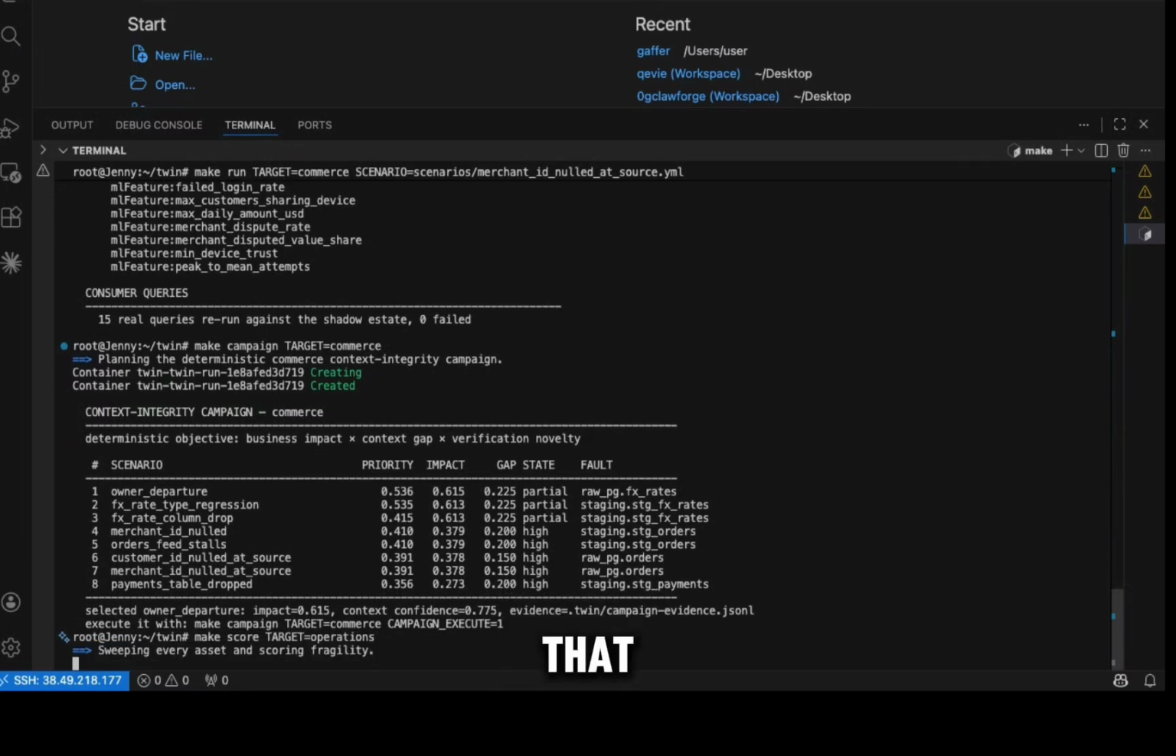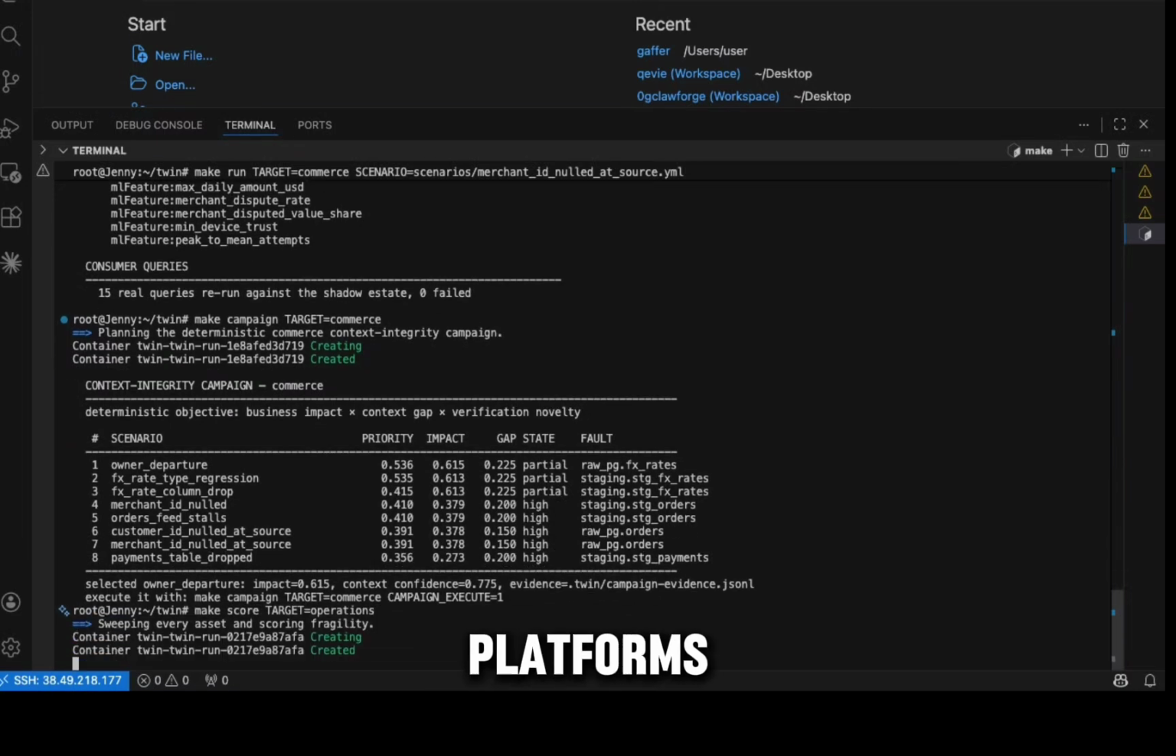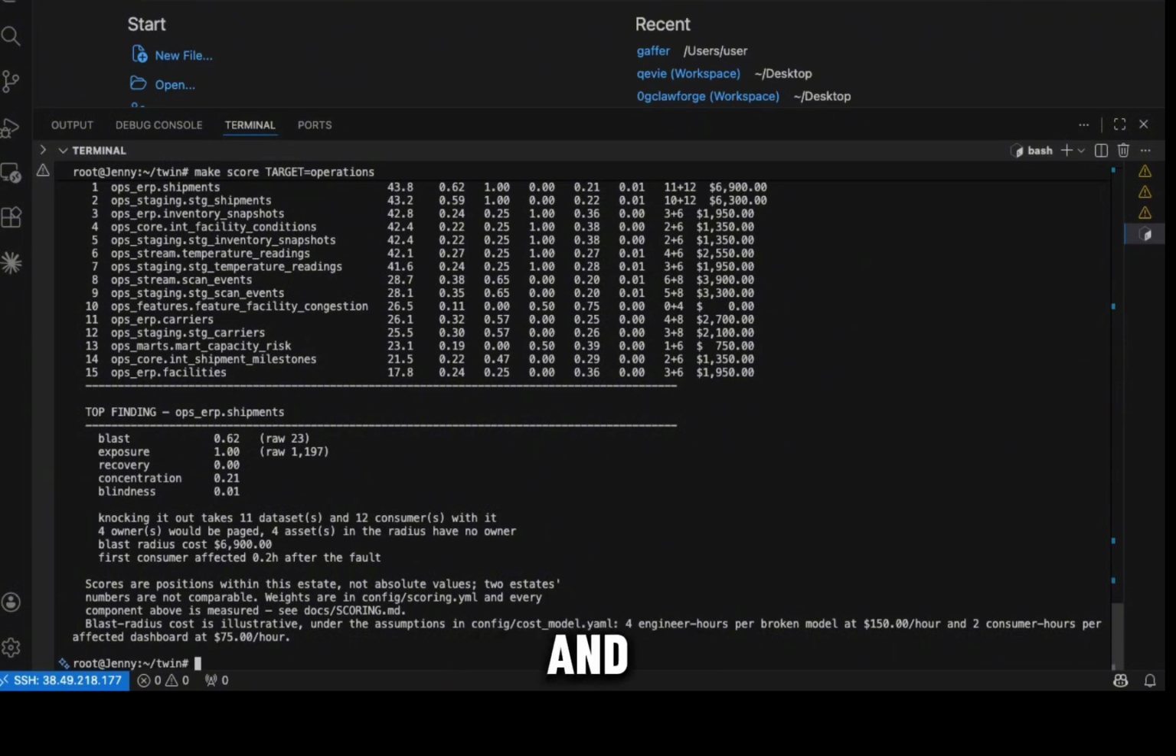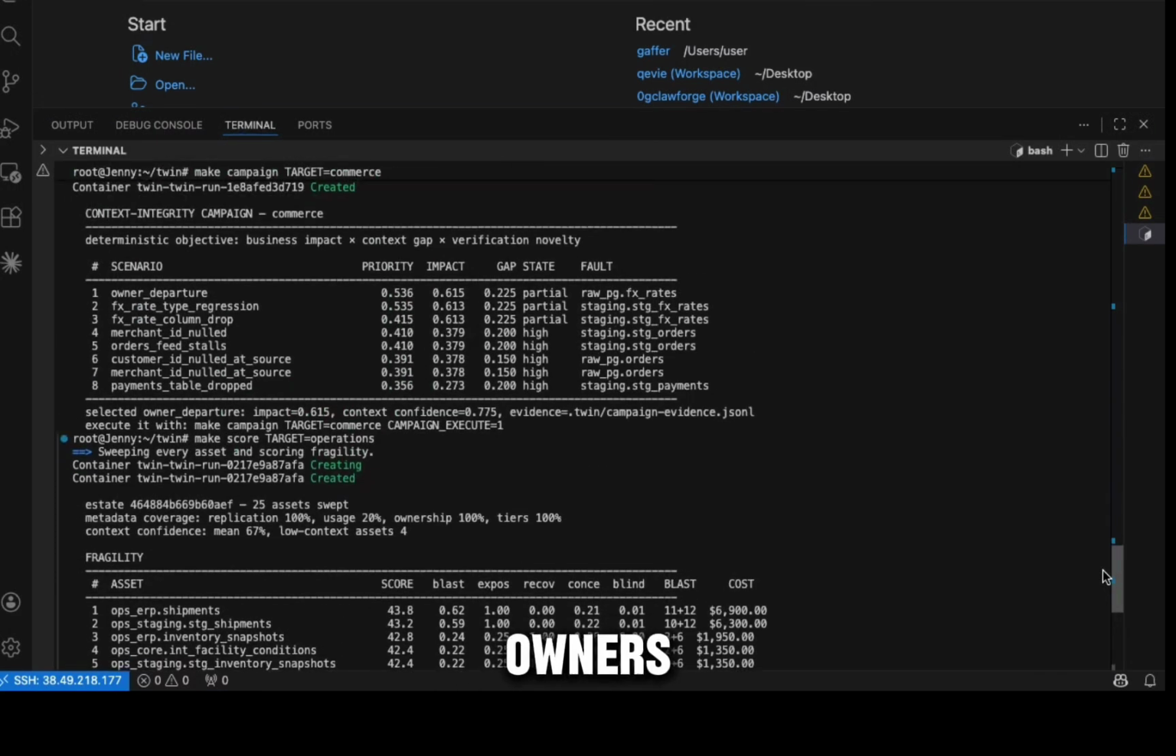Next, you should note that Target picks which platforms to run against. There are 2 of them, commerce and operations. Everything so far was commerce. Now this is operations. You can see 25 data sets against commerce's assets. So different sources, different owners, its own scenarios.